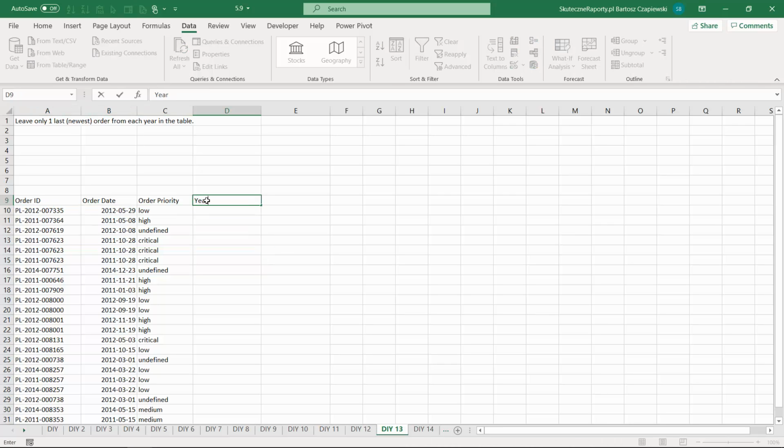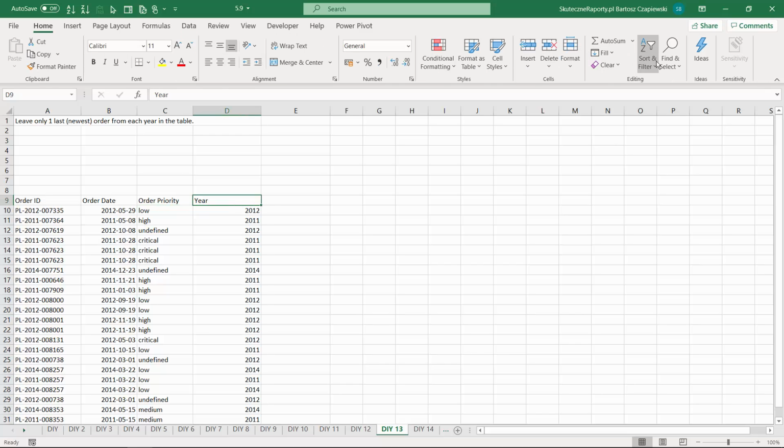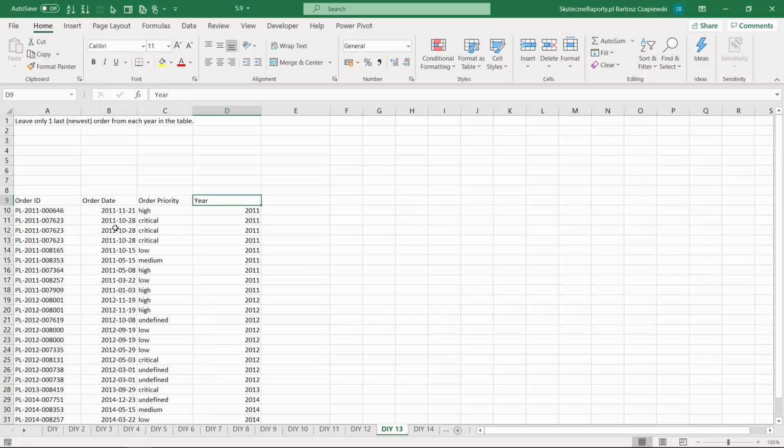So we will work on years in here. So let's first create the year of the order date. But then the question is how to remove all of the unnecessary orders and keep only the orders that are the newest in each of the years. So first, let's sort the data by the year from smallest to largest, and then we will add the second level by the order date, but this time newest to oldest.